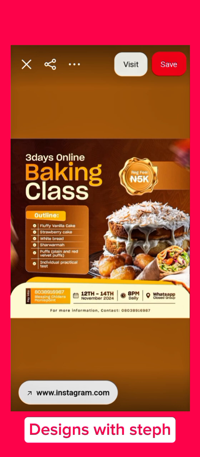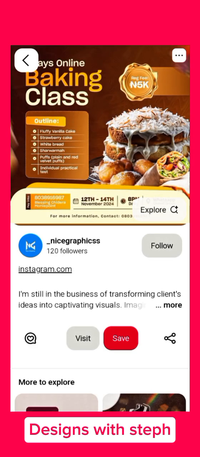Now I've been able to tell you how you can search for flyer inspiration on Pinterest, and how to know the most important things to arrange on your flyer. That being said, let's dive into the main matter. We want to know how to get images, like this particular cake image and shawarma image that they got for this design. Let me show you how you can get yours.